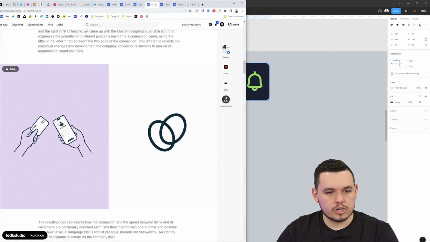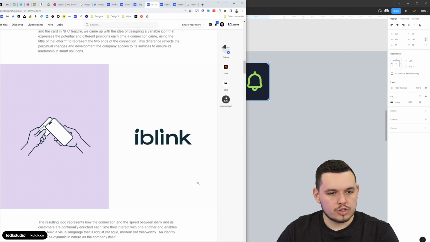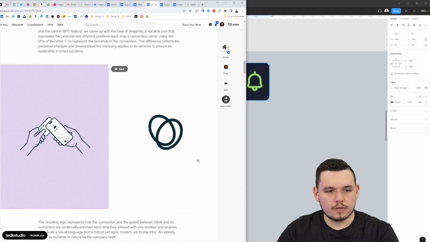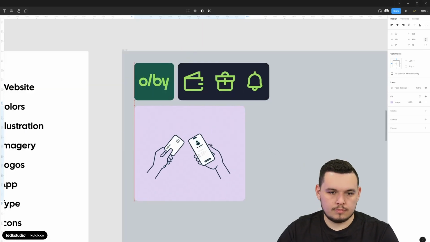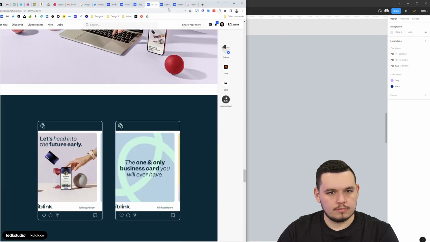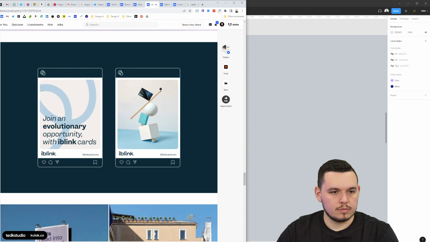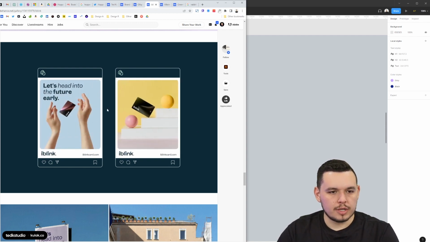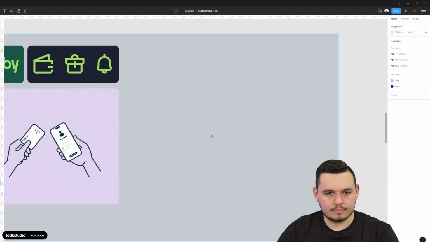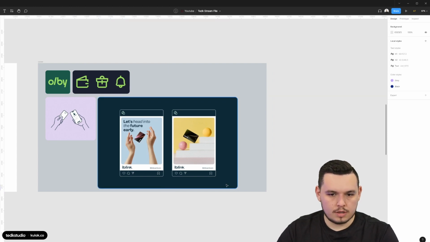I kind of like this illustration style from Blink, how they have these soft outlines for the illustration, so I think I'm gonna add a screenshot of this as well for the illustration portion. I really like the marketing, how they have it in this box with the border. I think that makes it look very professional. So I'm gonna take a screenshot. And now I'm just organizing these things and adding them to the stylescape here.